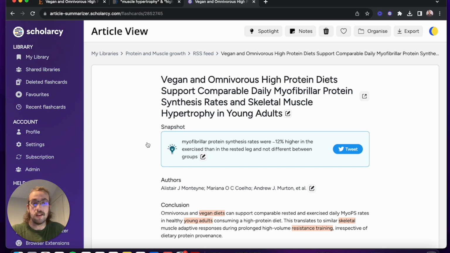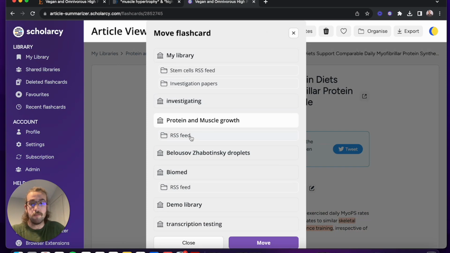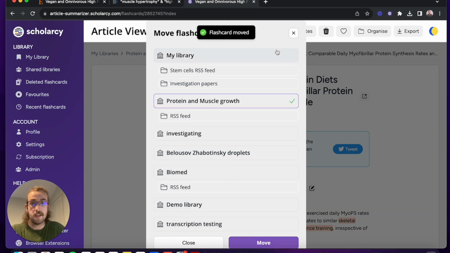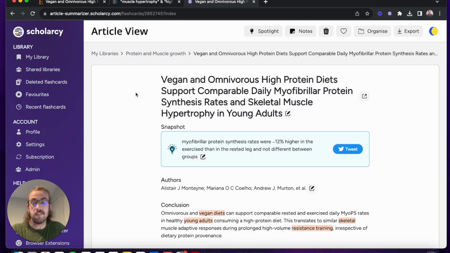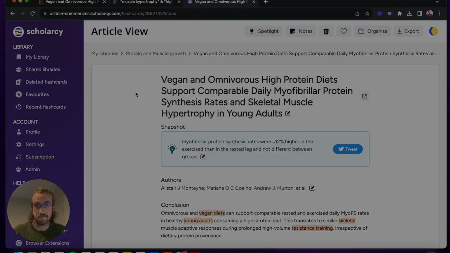and once you know that you'd like to keep it, perhaps you can go on to Organise and move it over into a different collection. So it makes it a bit easier for you to then retrieve that later on because it's in a collection that you know these are papers that are worth coming back to and potentially citing in your report later on.